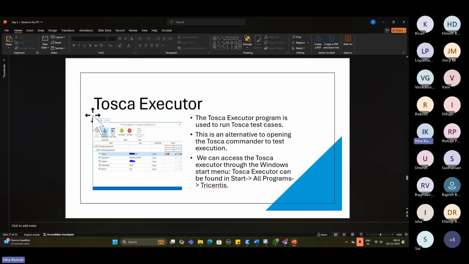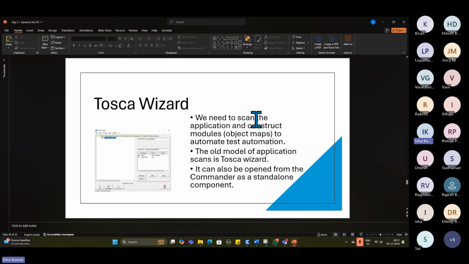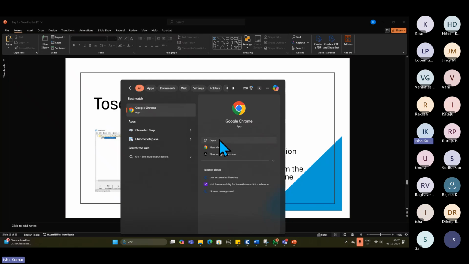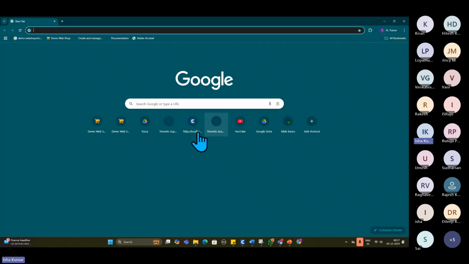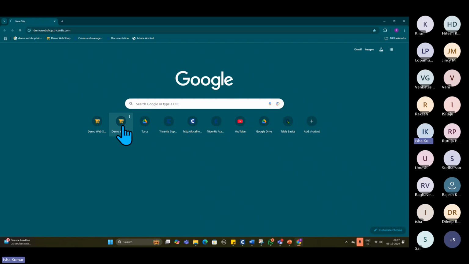Previously, in the starting stages of Tosca, this is how we could see the Executor. You can also open it from the Start, All Programs menu and see what this Executor is. And the Wizard is also used when you try to map your objects, as I have been telling you about; we have to capture what is present on the screen.